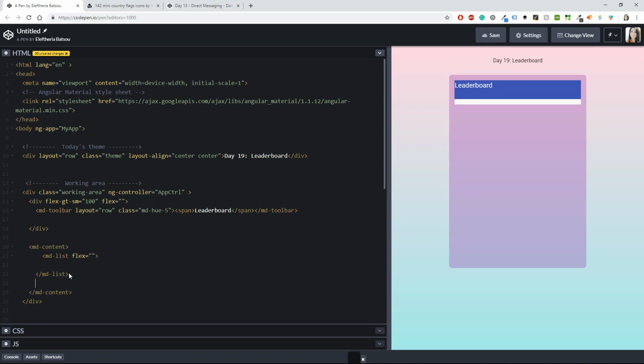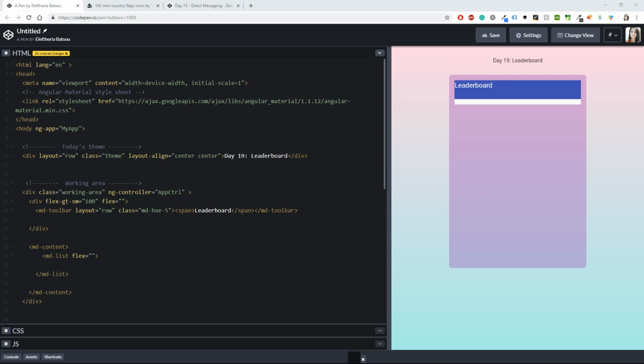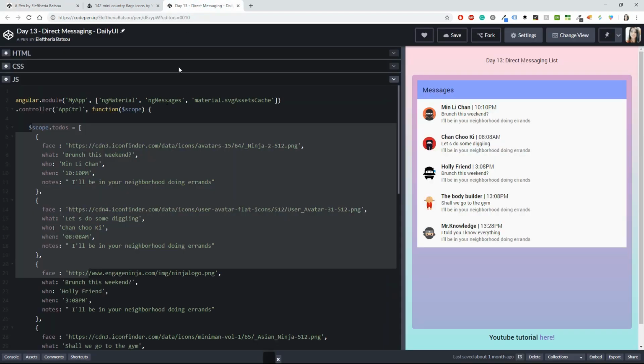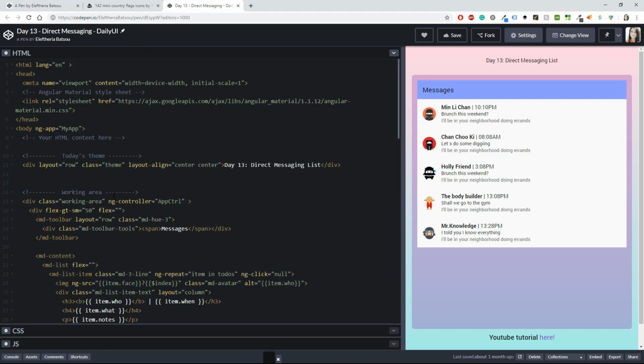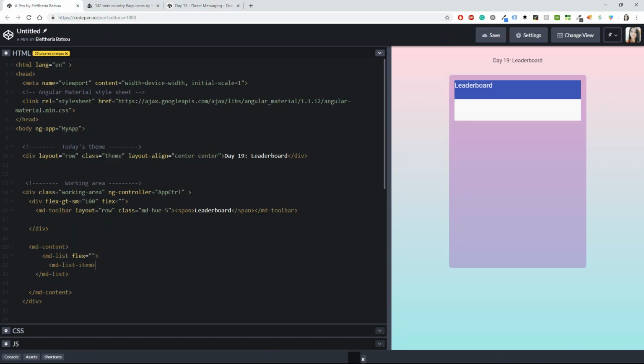Now inside the empty list I am going to have an empty list item, and again this is the exact same structure that I used here. So if you need more info you can also go to day 13. Probably I will leave the link to that project down in the description below. Okay, so back here we have all this, and the empty content flex.